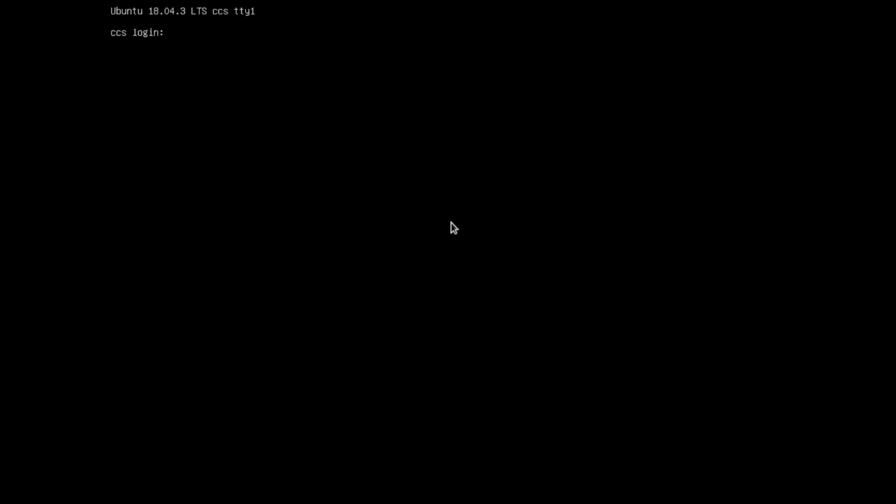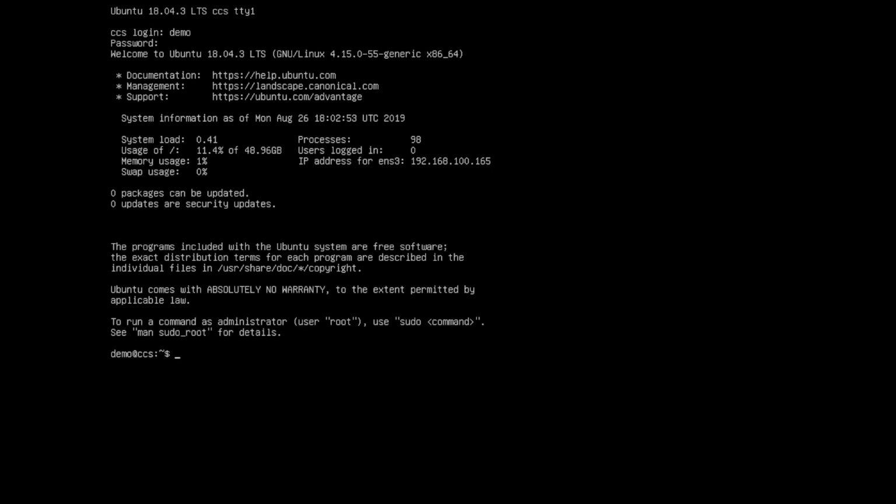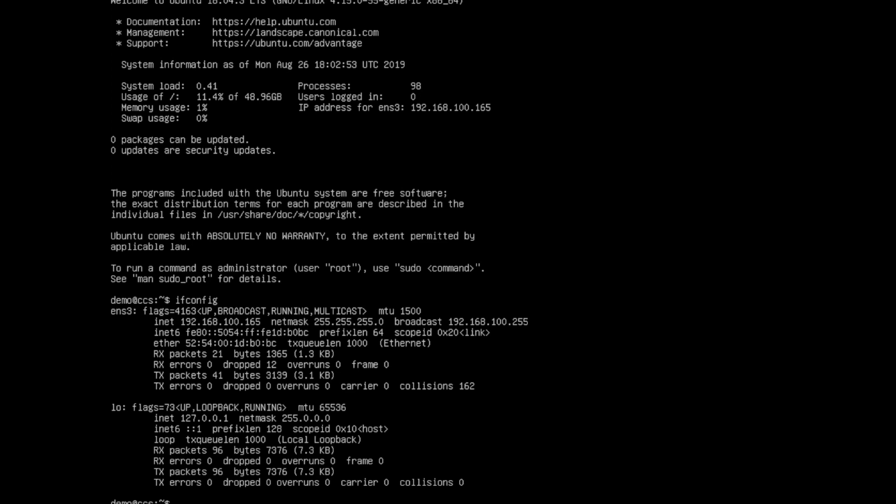Okay, I got the login screen. I can log in using the user which I have created. I have created a demo user and password. Just type the password. Yes, successful. Type ifconfig. It would show you the IP address, whatever we have assigned.